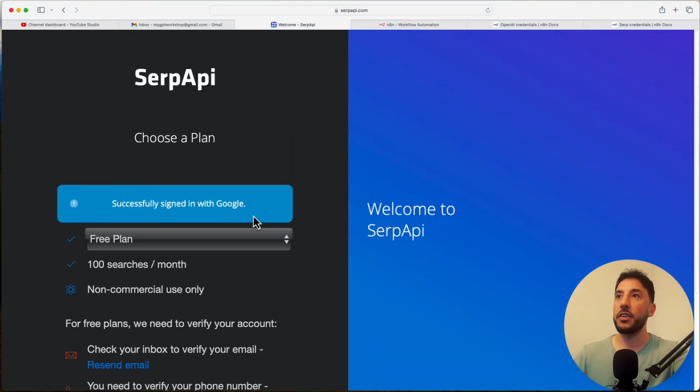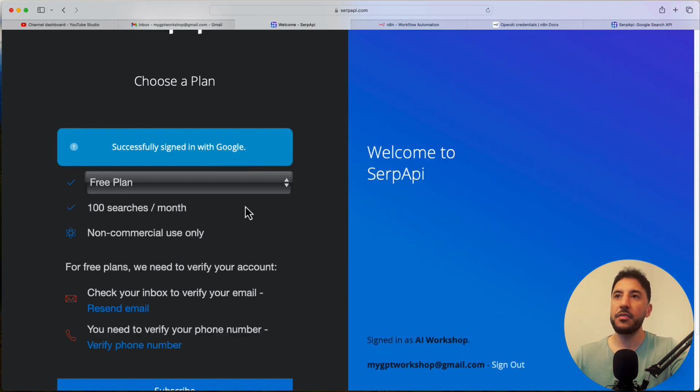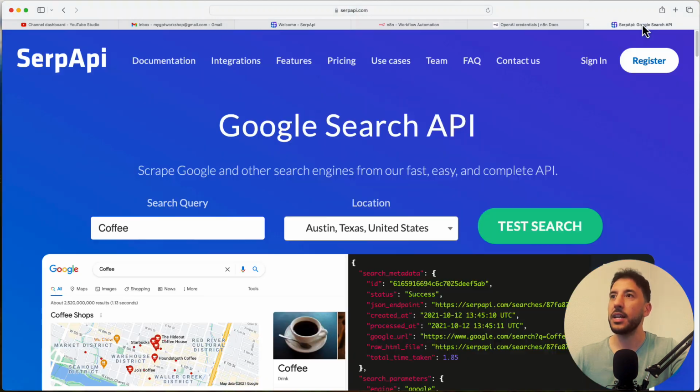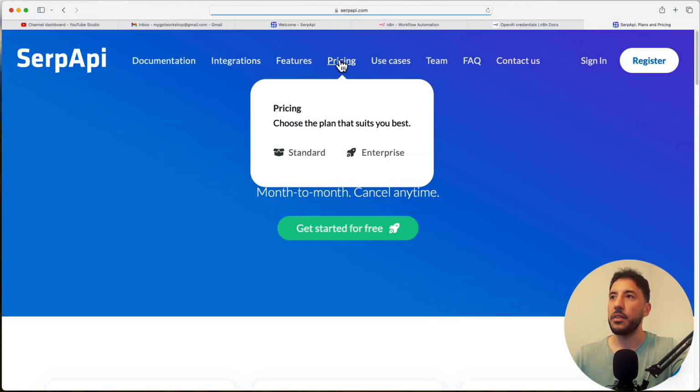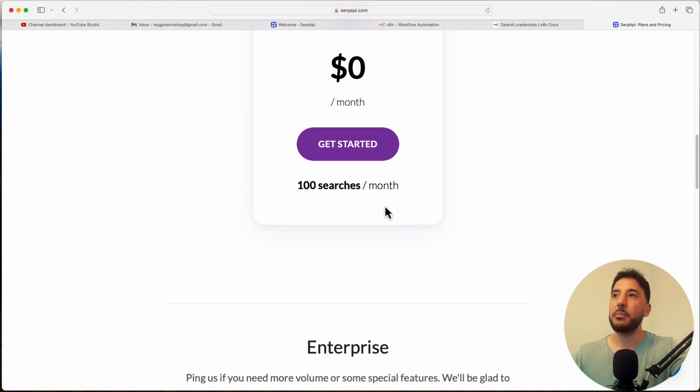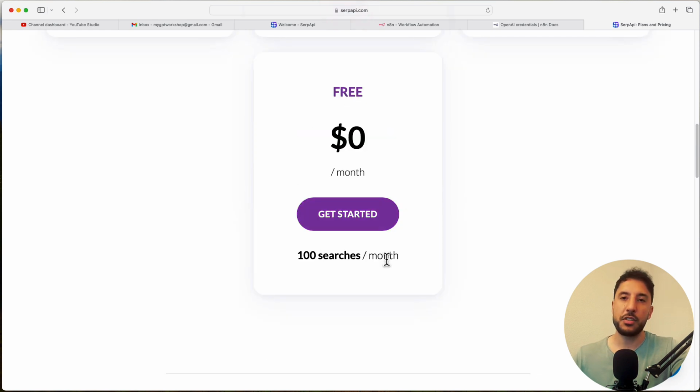I forgot to mention their pricing. Okay, so they have several plans. Right now, I'm on the free plan, and that's all you need, to be honest. But just quickly, here are the different plans they have available. If you are doing 5,000 searches a month, then you're going to get on developer, production, big data. But the free account gives you 100 searches a month. And in our case, that's good enough because I'm just building this AI agent for demo purposes anyway. But go ahead and sign up for your free account.